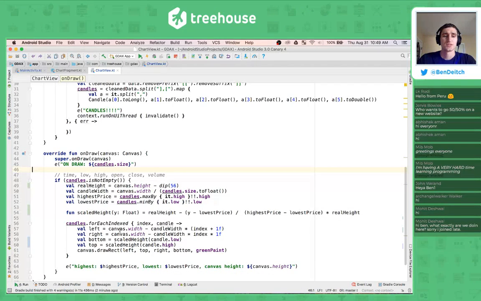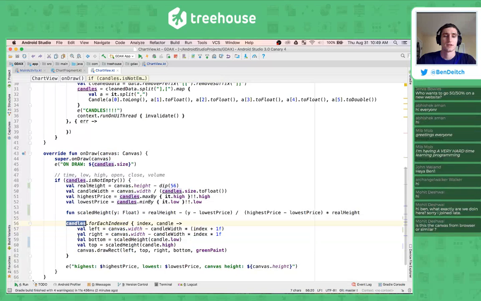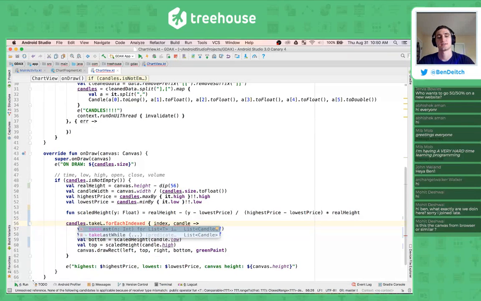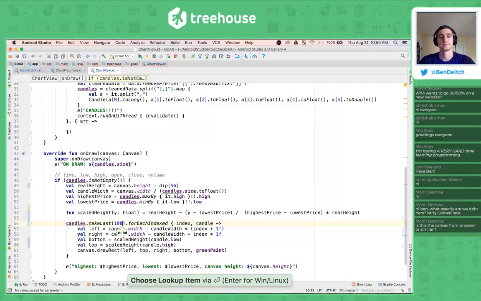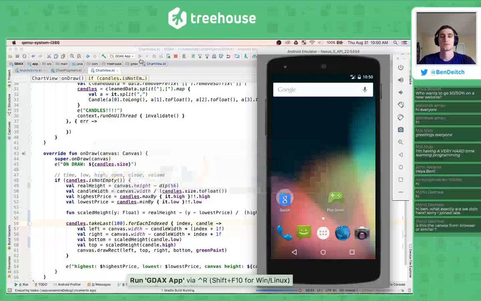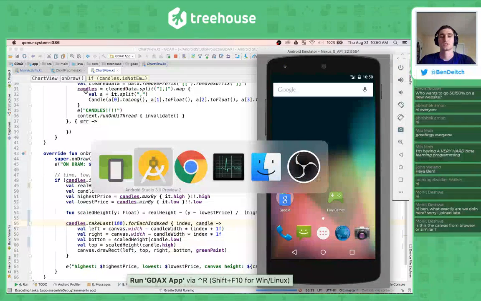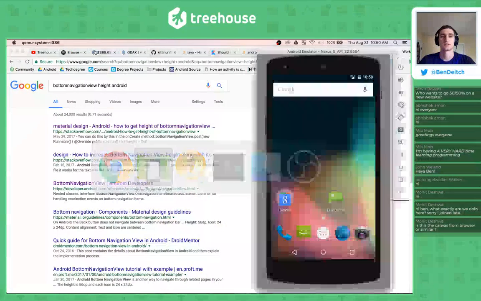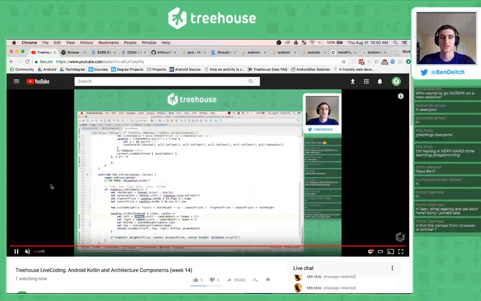So we want to reduce the amount of things in our candles. So let's do candles dot take last 100, and that ought to do it. So, and it should then, let's see, we'll get this up, and well, let's go and let's check, make sure there's not any questions.